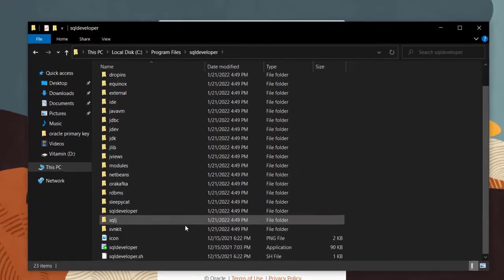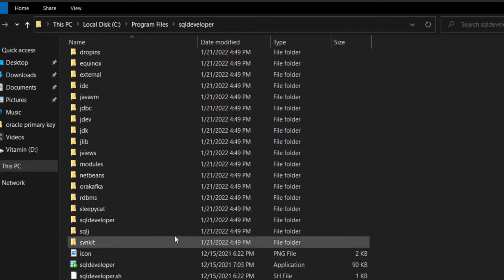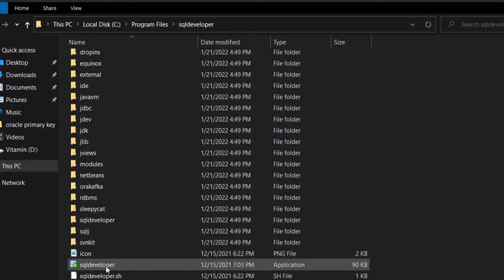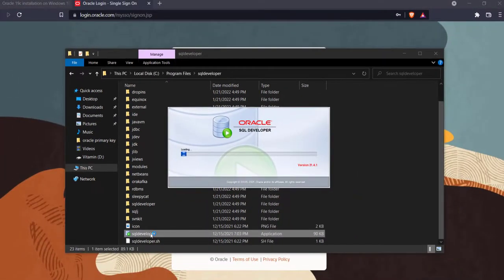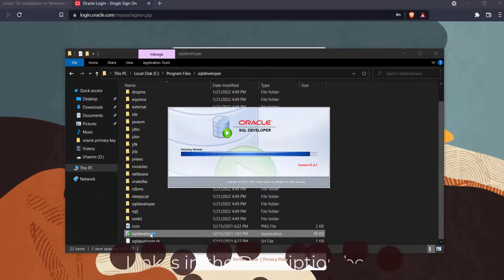So once it is completed, at the bottom of the page you can see second last option which says SQL Developer tool. Click on that option. Before you install SQL Developer tool, make sure that you have Oracle database already installed in your system. We have created a video on how to install Oracle database on your system. That link is also available in the description box.